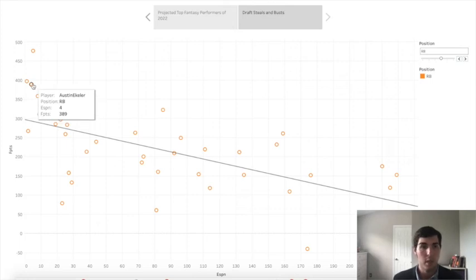Austin Ekeler, too. The whole offense runs through him. He's a PPR monster, similar to LaDainian Tomlinson back in the day with the Chargers, just with how many catches he makes over the course of a game. He could win you your whole league.